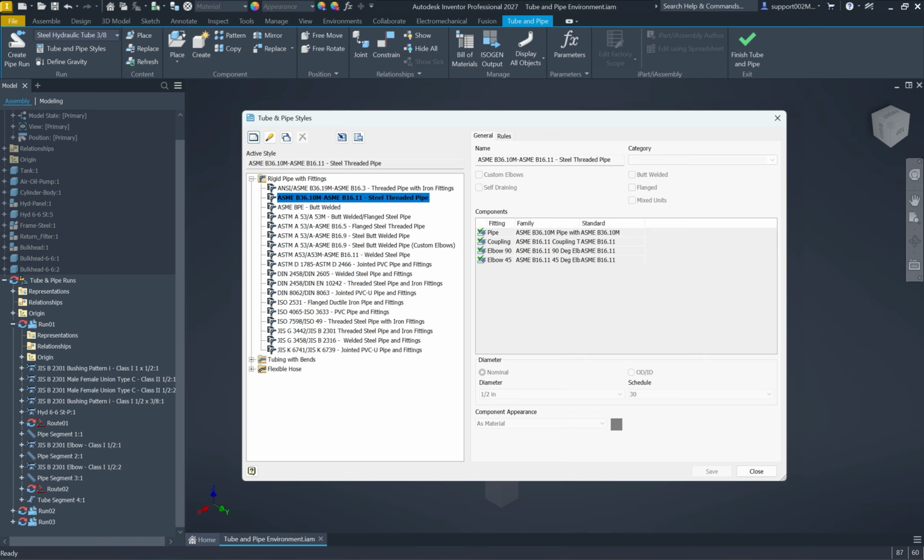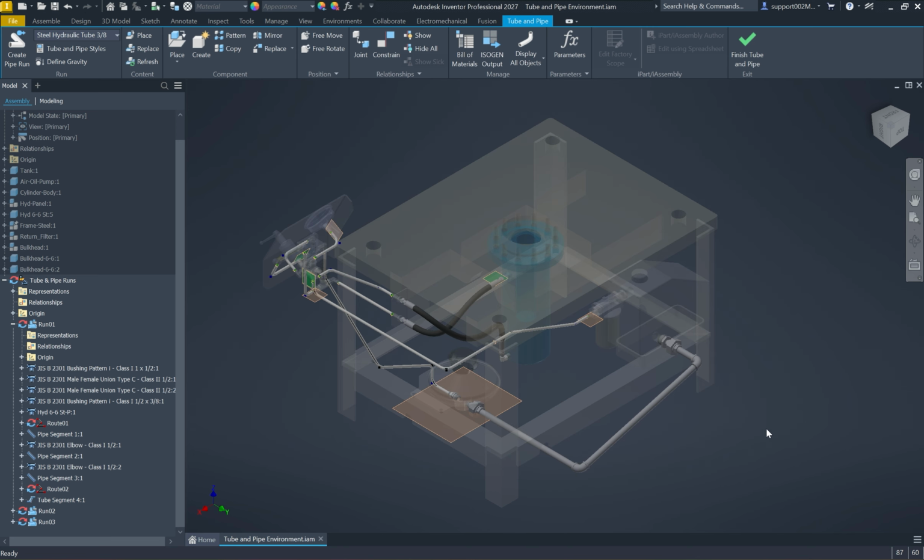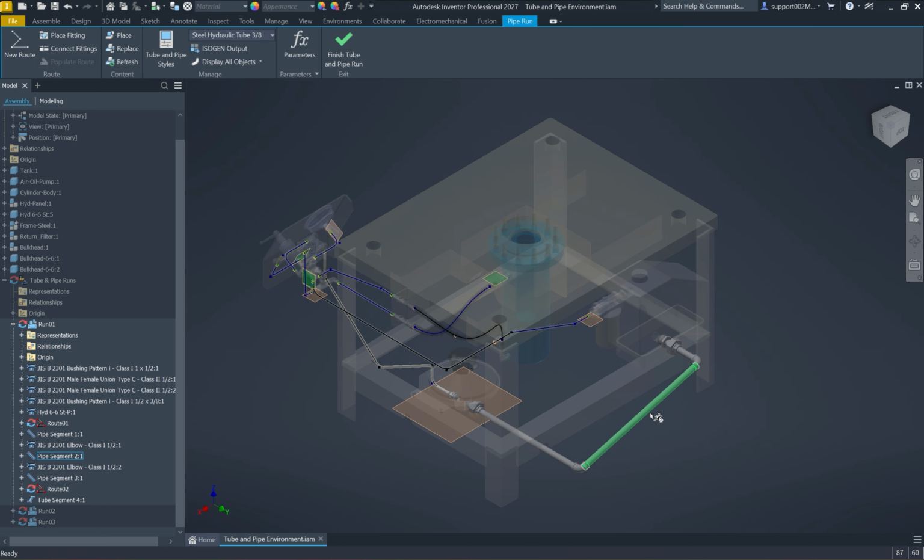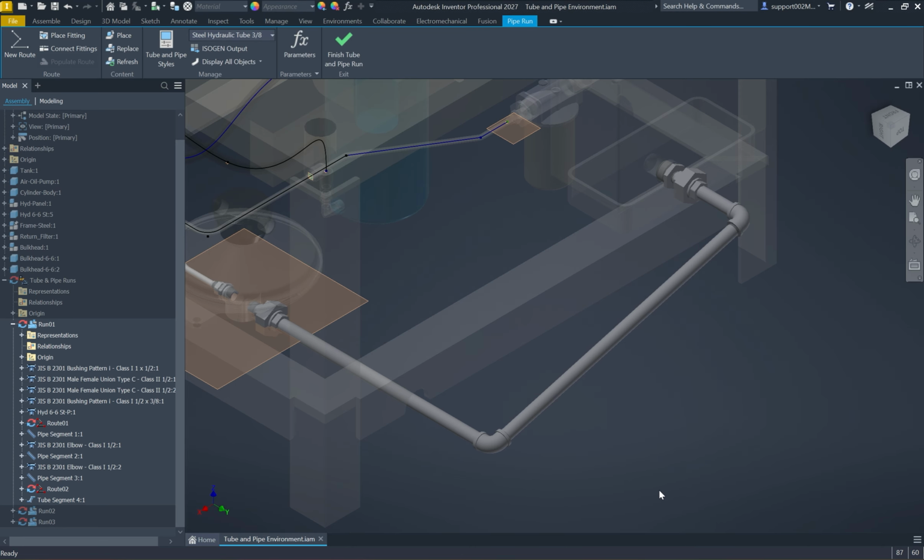Inventor tube and pipe styles are separated into 3 categories: rigid pipe with fittings, tubing with bends, and flexible hose. A rigid pipe style controls the rules and properties used for rigid pipe segments that are connected with elbows and couplings. The way a route changes direction depends on the elbow settings defined in the style. Every rigid pipe style must include a 90-degree elbow. It can also be set up with 45-degree elbows or custom published elbows with specific angles.